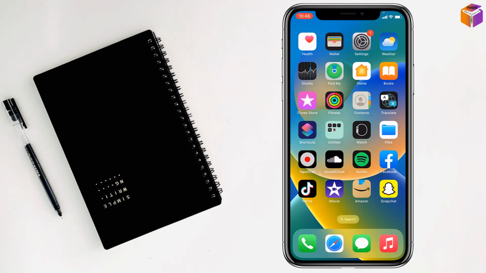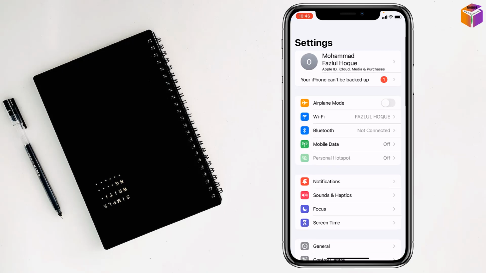Friends, today I'm going to show you how to add another phone to Find My iPhone. Friends, to add another phone to Find My iPhone, first you have to go to Settings.